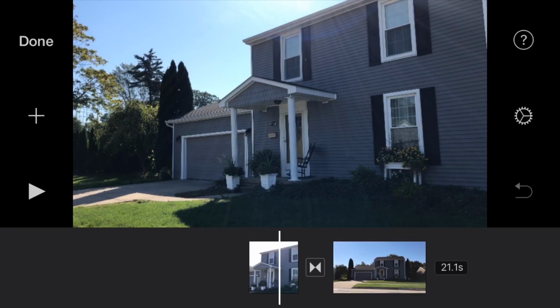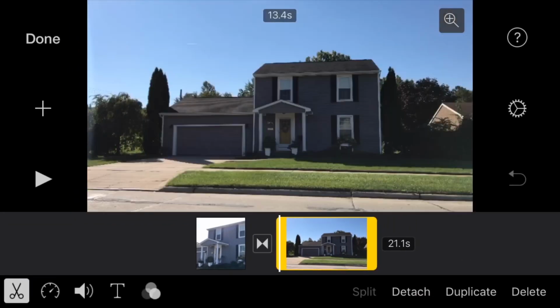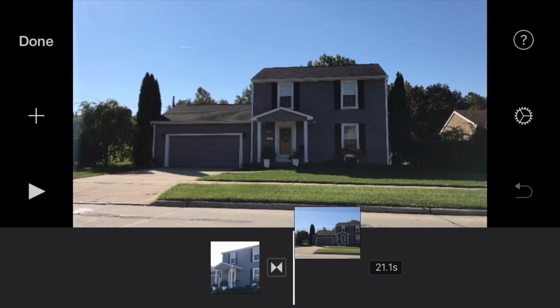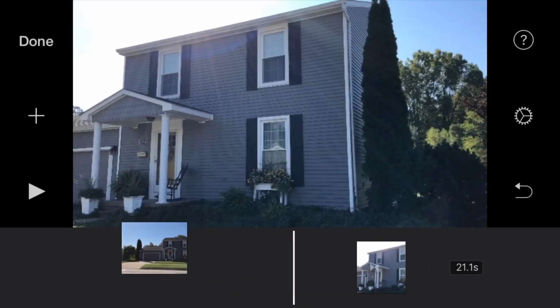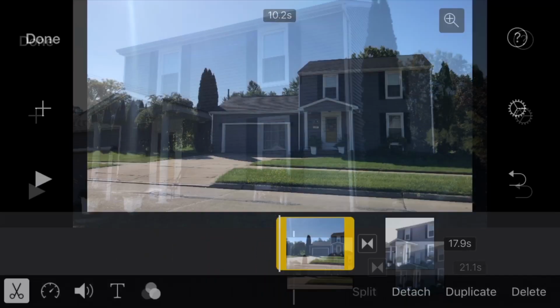So when you imported the clips, they will just put themselves in the timeline, usually in the order that they were in your phone. So if you needed to move those around, you would select the clip you want to move. And now that it's outlined in yellow, if you tap and hold on to it, it'll turn into a box. And now you can move it wherever you like.